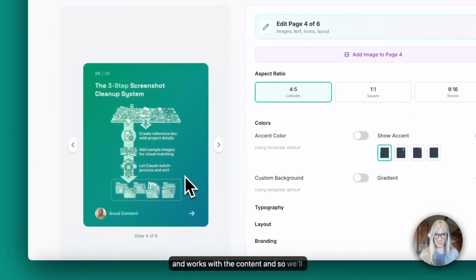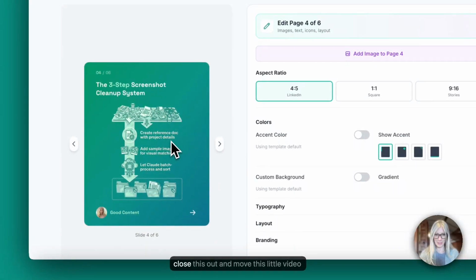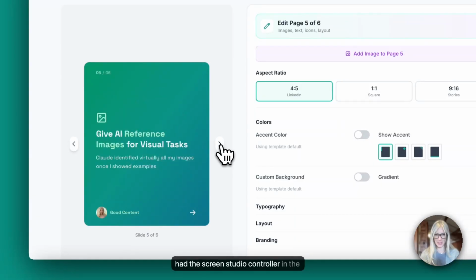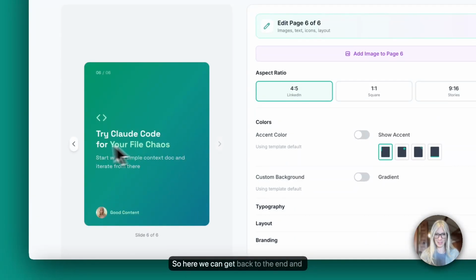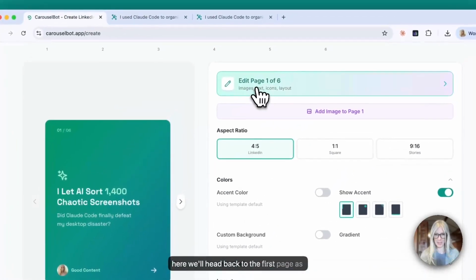And so we'll close this out and move this little video control. Okay, now I can move this because we had the Screen Studio controller in the way. So here we can get back to the end, and here we'll head back to the first page.